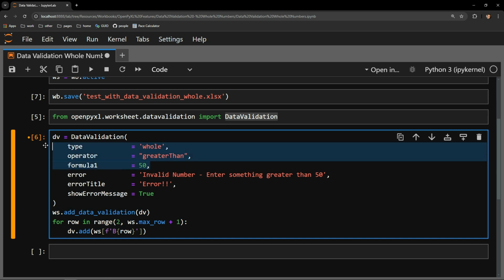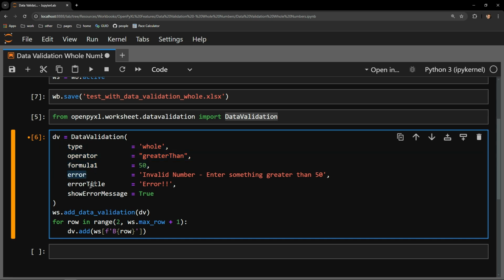What I added as arguments are error, error title, and show error message. These 3 lines of code are responsible for informing the user that they have entered incorrect data. The first argument, error, is the body of the text box that pops up when a wrong input is encountered.